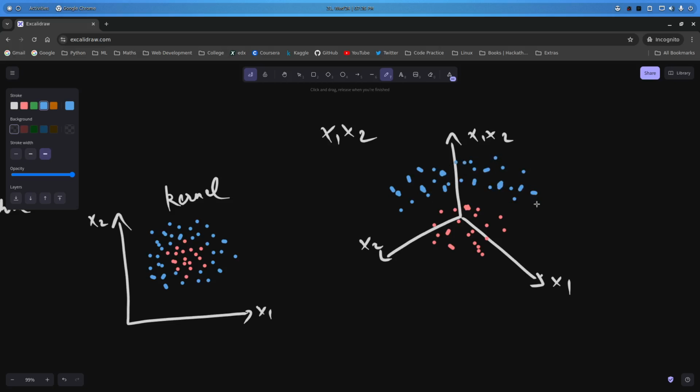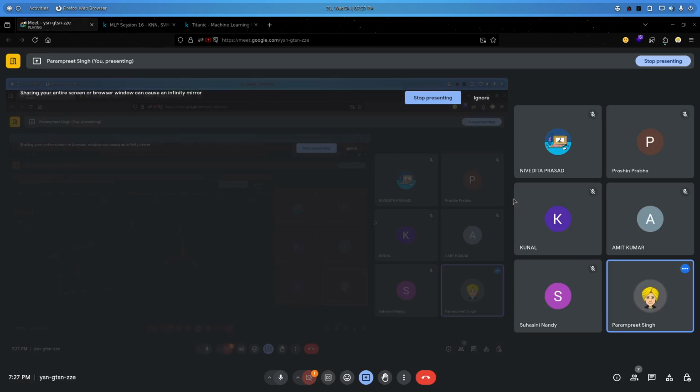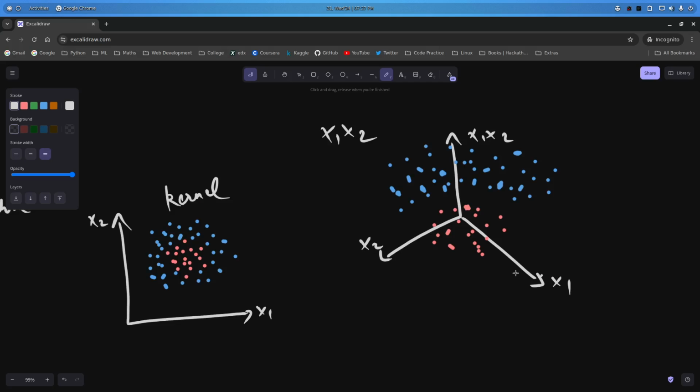Okay, now can you say this data is linearly separable, the right graph? Can we say this data is linearly separable now? Just yes or no, what do you think? If I simply create a line, yes.